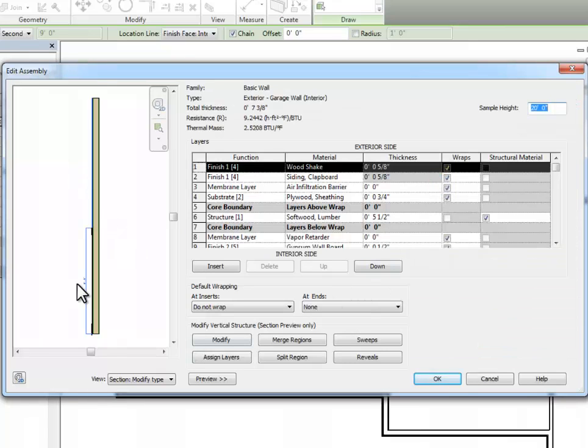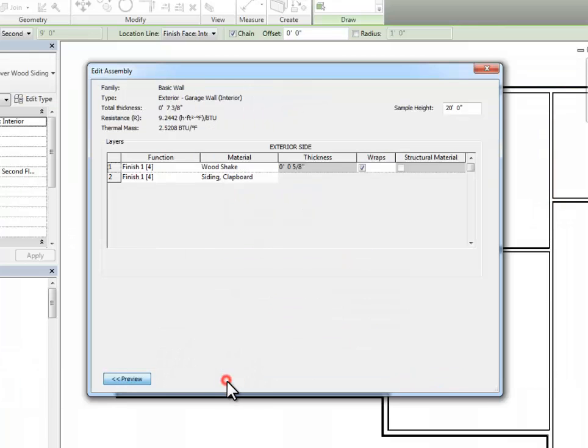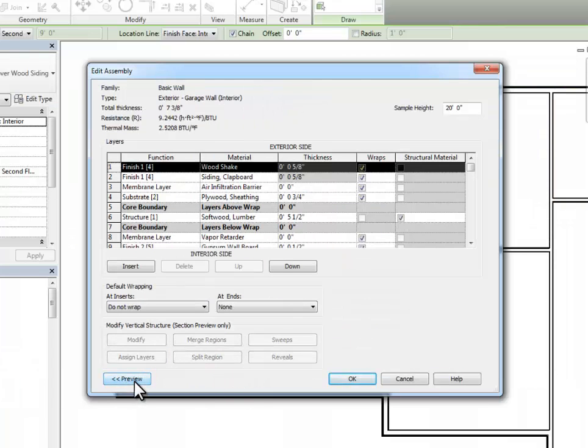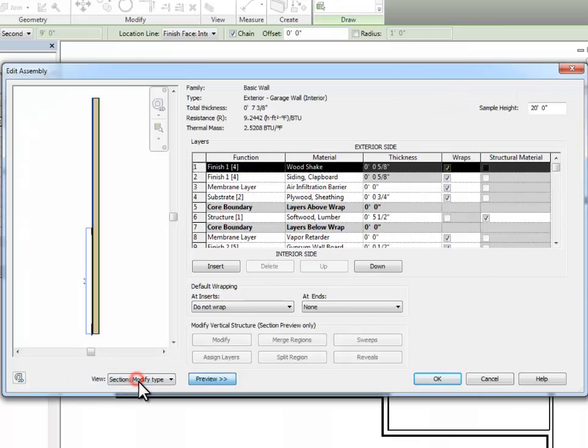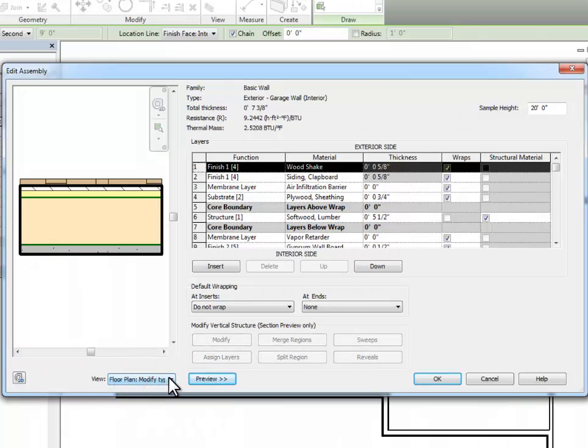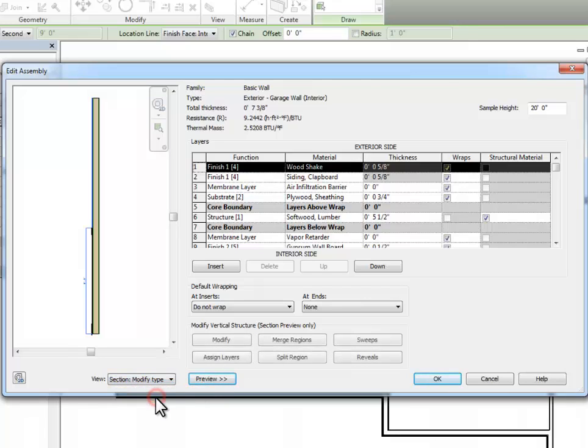Now you notice my preview is already available over here. If yours isn't, you just have to hit this preview button. And then if you're not already showing the section view, you've got to click the drop down here and switch from the floor plan view. Notice that when I'm in the floor plan view, I can't use the modifier or the sweeps option. So I'll switch to the section view, and now those options are available to me.